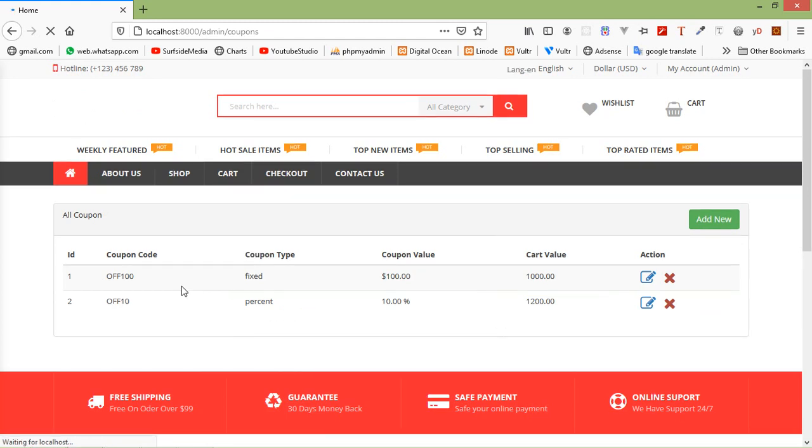Okay, and you can see here this is of 100 coupon code, coupon type fixed. Okay, and you can see here the coupon value $100, and if cart value is equal to or greater than this one, 1000, and second coupon code is of 10, which coupon type is percent, and you can see here the value 10%, and this coupon code is applied when the cart value is equal to or greater than $1200. Okay, now let's check this delete link.